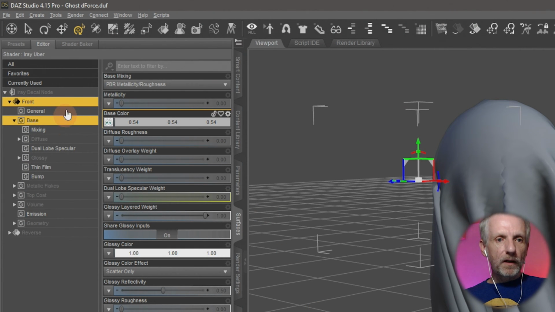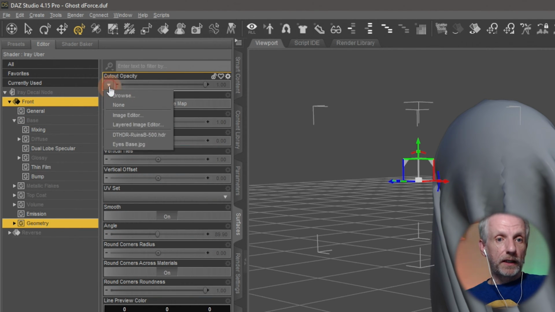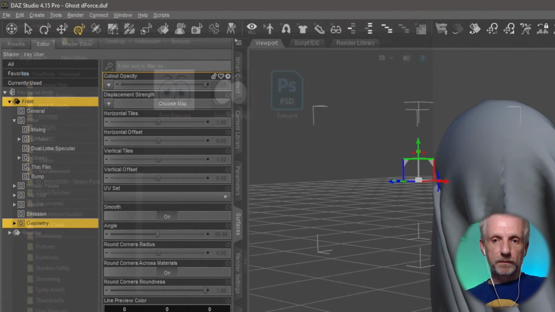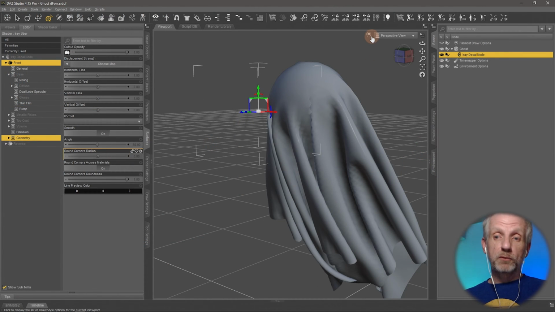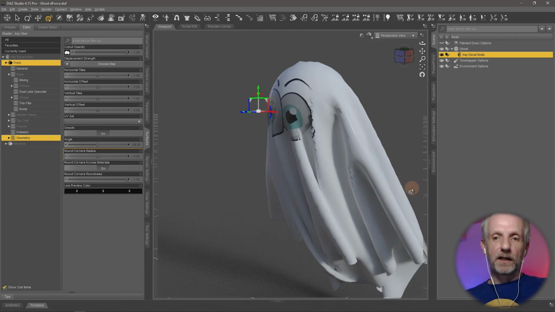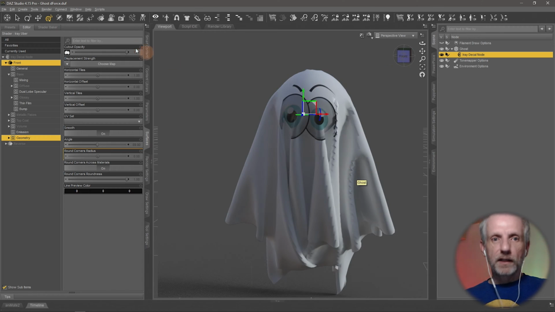And then also on the front, under geometry, I'll apply a cutout on the cutout opacity slider. And that's this one here, Ice Trans. And if everything worked well, that should now project some eyes on the guy, but we're not seeing anything because it's only visible in Iray. There we go. What do you say? Eyes on the ghost.